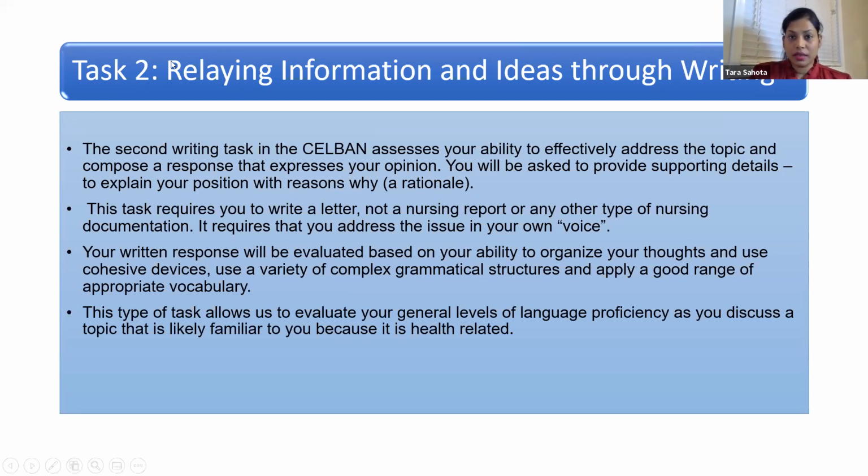In the second task, they will ask you to give your opinion on some topic. They might give you a health related topic, or maybe a general topic. Most likely it will be a health related topic, and they will give you an article, and then ask you to give your opinion. Here you will be presenting your ideas, what you think about that particular situation, or the idea they are sharing in that article.